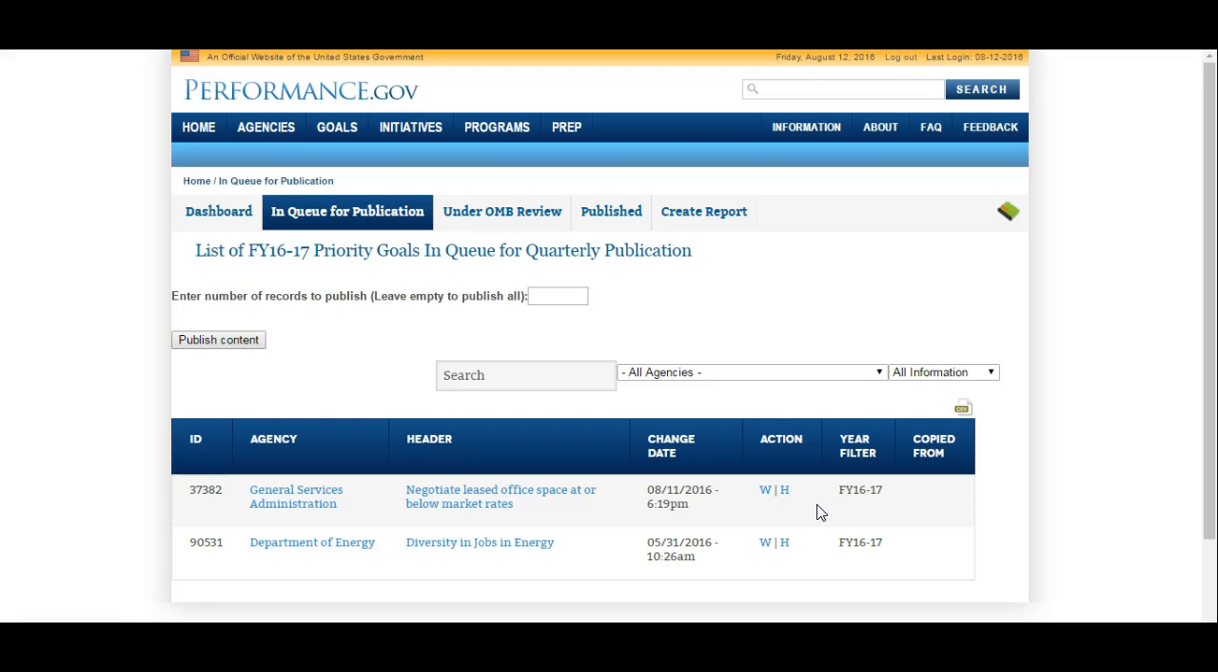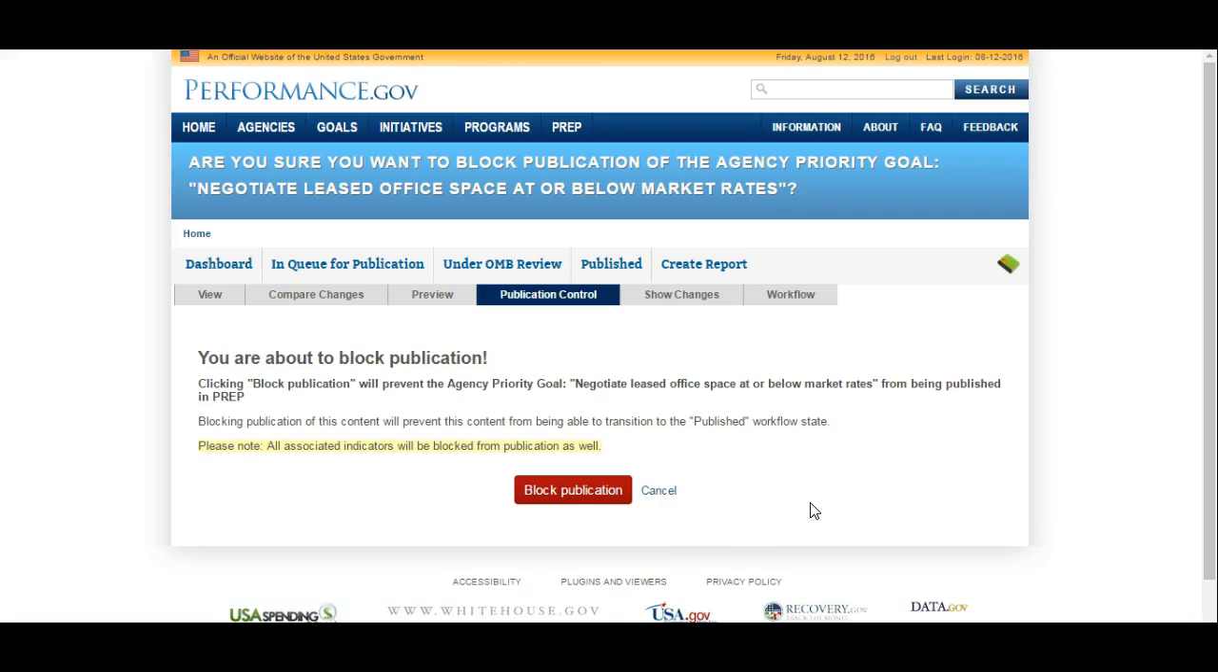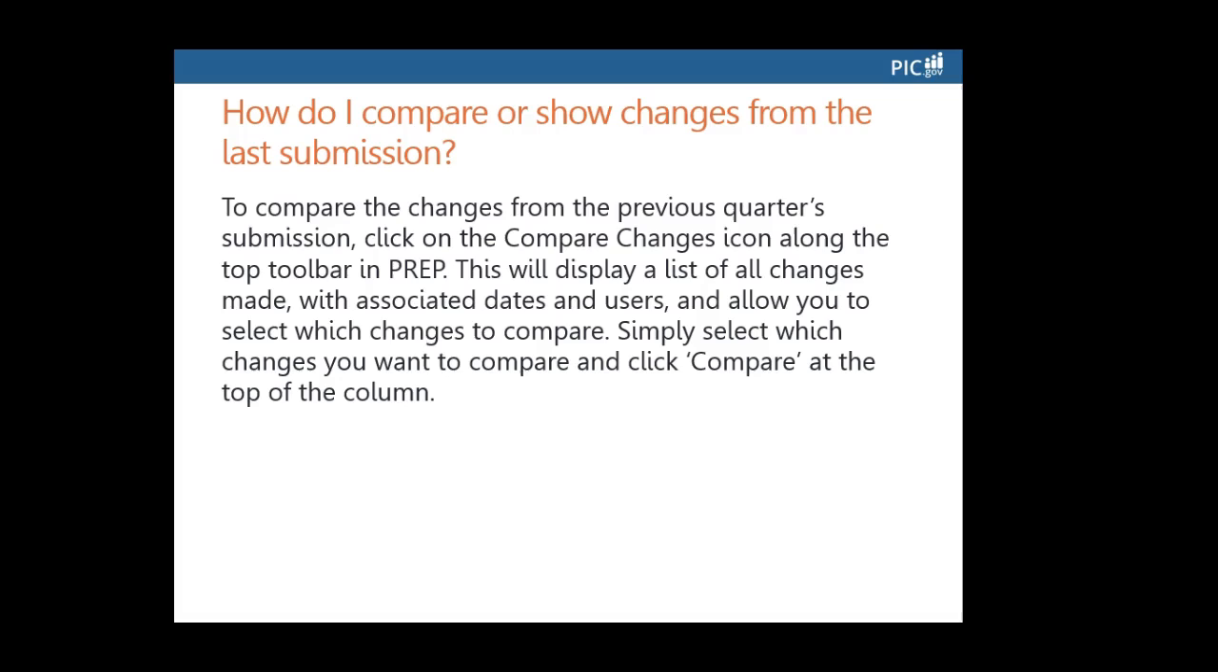This can be used for sensitive or highly visible APGs or indicators that require higher level approval before publication, or for instances where progress updates require further review. You as the RMO have the capability to block information from being published. If you have any questions about when to use the publication control, please contact your PIC POC or prep support at gsa.gov.